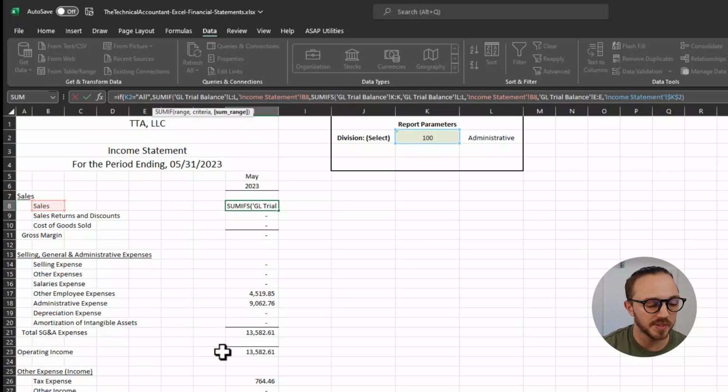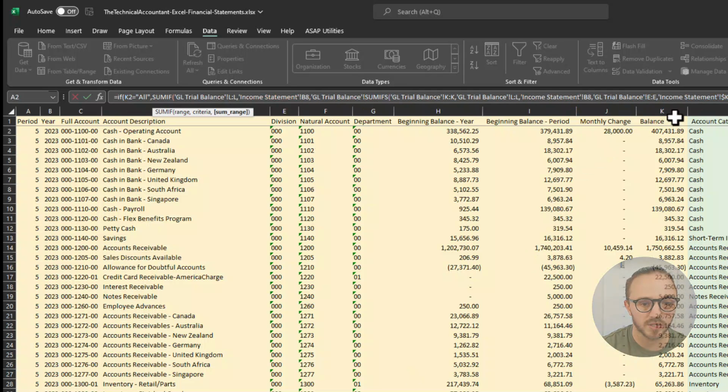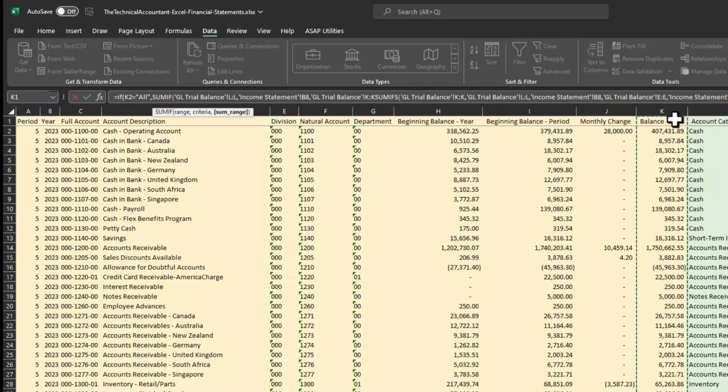And then what are we summing? Again, as always, we want to sum the balance. And then let's close this. So that's our value if true. If K2 equals all, just give us a regular SumIf statement. Now let's go ahead and put in the comma that it's asking for. If it's anything other than all, let's go do the SumIfs statement where it has to meet both criteria, the sales category as well as the entity that we've selected in the drop-down list.